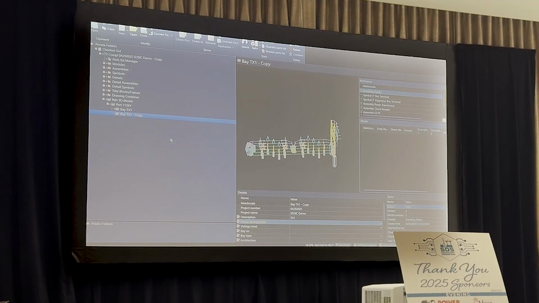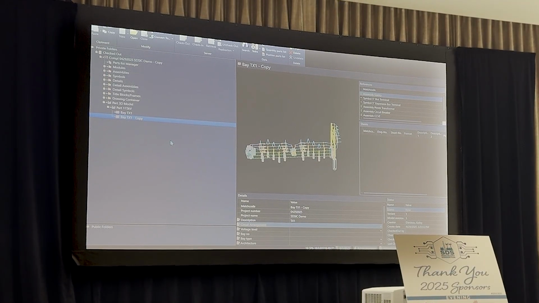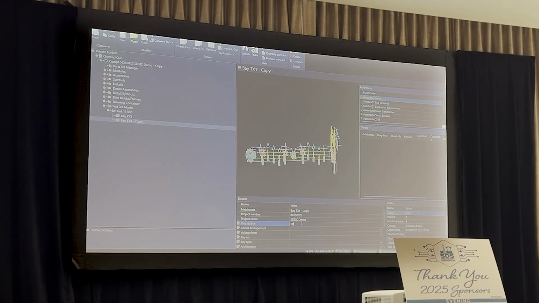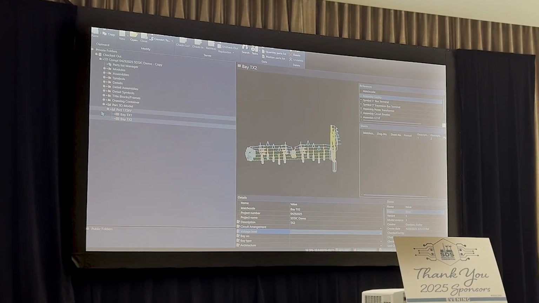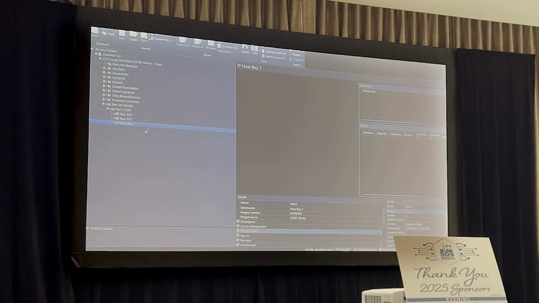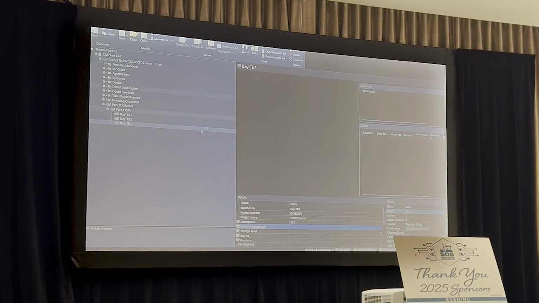So you can't actually place things that are outside the project. You can drag things into the project, but you can only have relationships back to what's in your project. So I'm going to call that one TX2, and now I'll have two of those bays. Now we're going to go ahead and make another one real quick here. This one I'm going to call TV1, because it's going to be a tiebreaker.